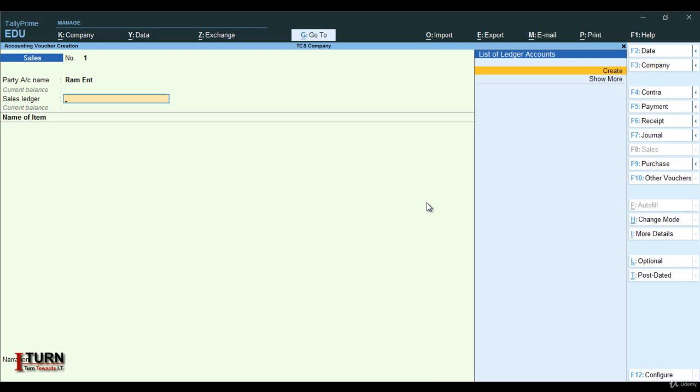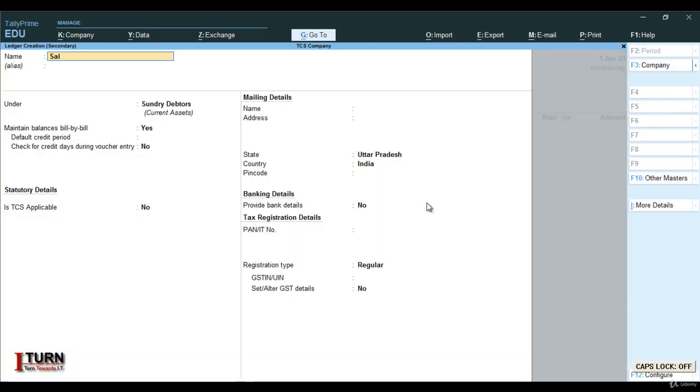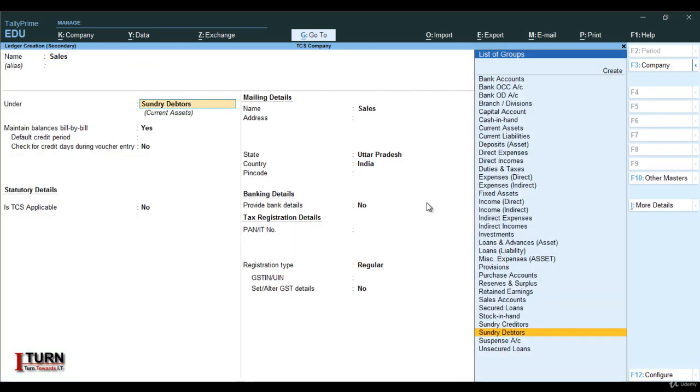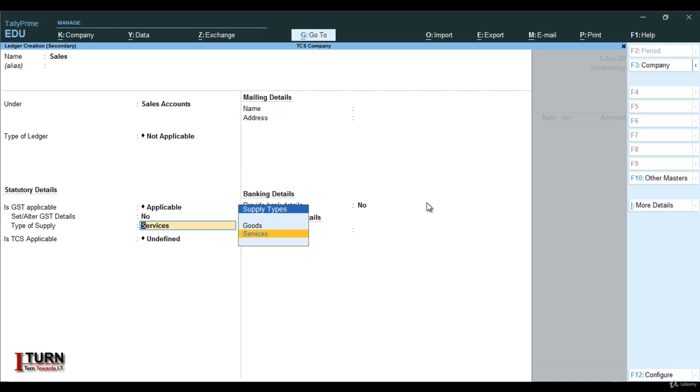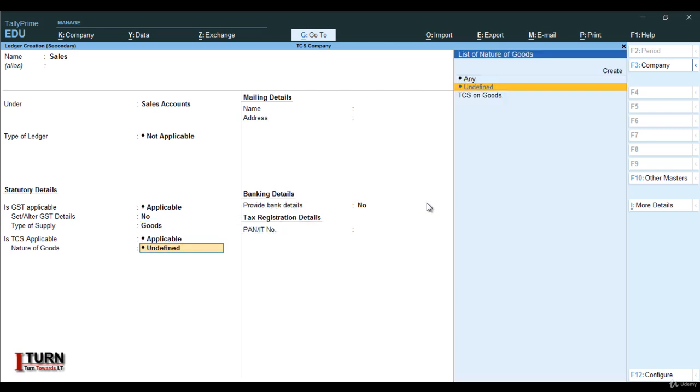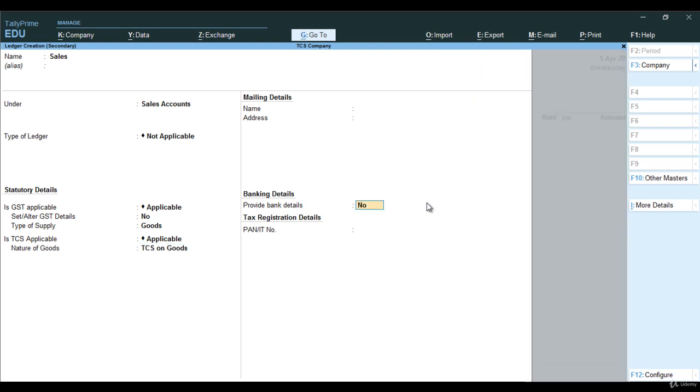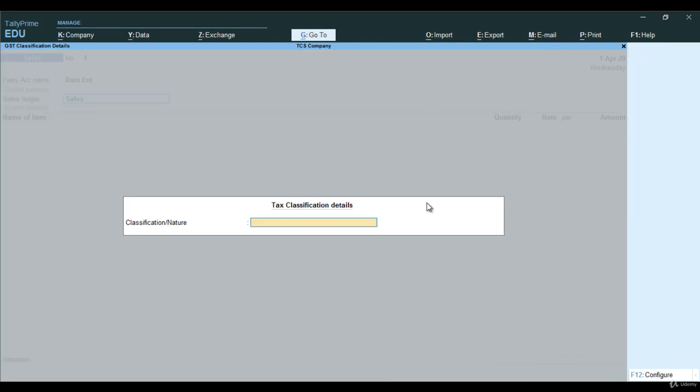Now the sales ledger, Alt C, I am creating the sales ledger. Sales, it's going to be under sales account. Here it's not applicable, GST applicable, set alter no. Here I'm selecting, let's say, goods. Is TCS applicable? I'm selecting applicable, and from here the component that we have created, it is TCS on goods. I'm selecting this. This is a very specific duties and taxes component for TCS, so I'm selecting this. Go ahead and save it.